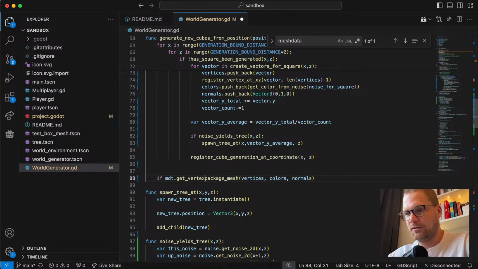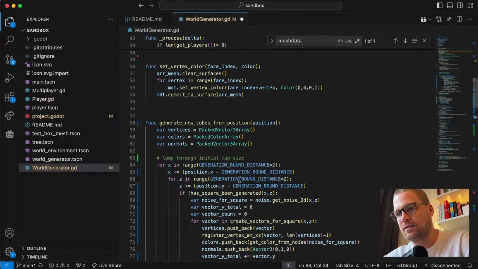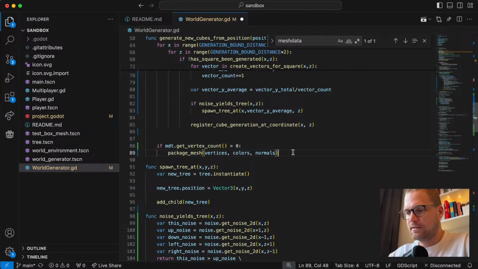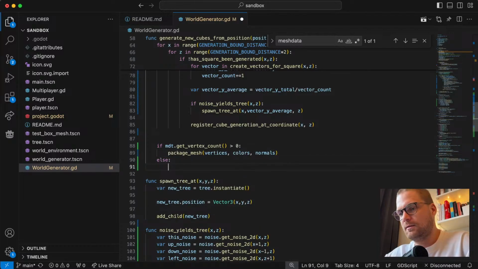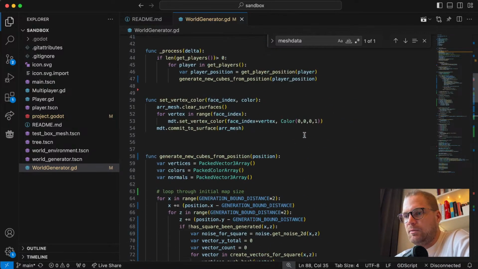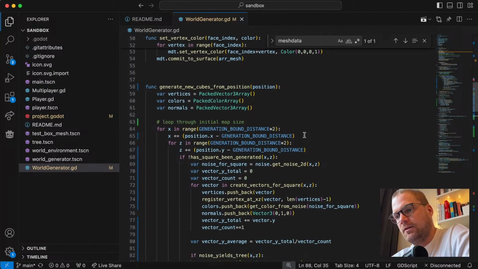Get vertex count is bigger than 0. I think this might even fail before. No, it's not going to fail, by the way, because we assign it up in ready. We instantiate it up there. Else, repackage mesh. And this thing, for example, we're running this on every frame. I don't think that's going to be necessary. Maybe once per second or something will be enough to generate the new cubes.